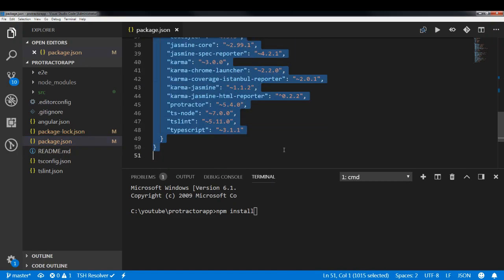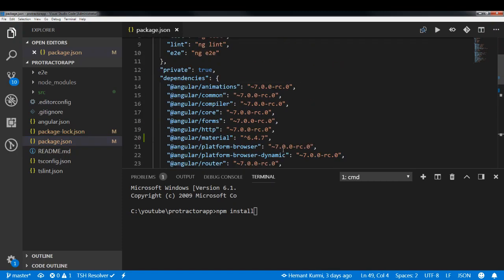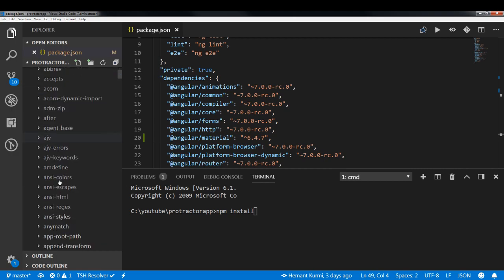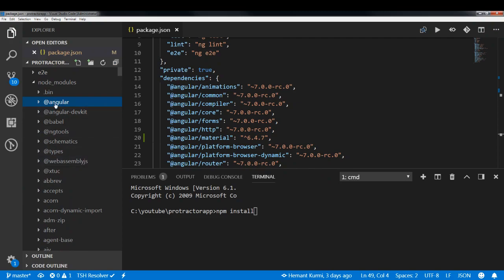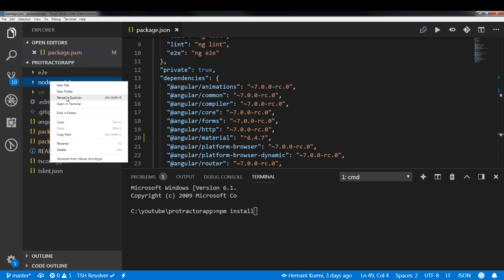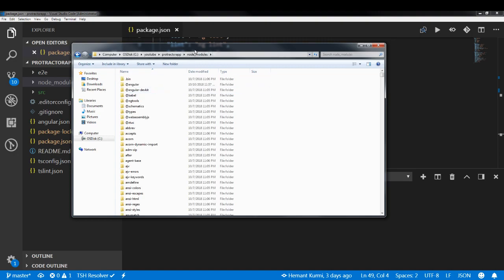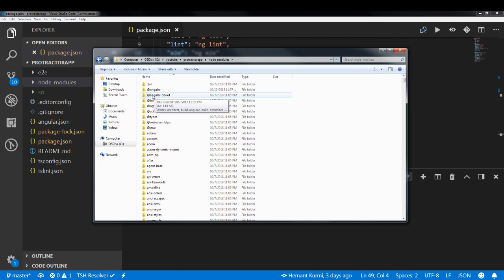When you do an npm install, it will create a node_modules folder here, and in this folder it will download all your dependencies locally. You can navigate there: right click on it and choose reveal in explorer, and it will bring this up. This is your project, and this is node_modules. I haven't used -g anywhere, so it's not global, and that's why node_modules is here. You can see all the modules here.